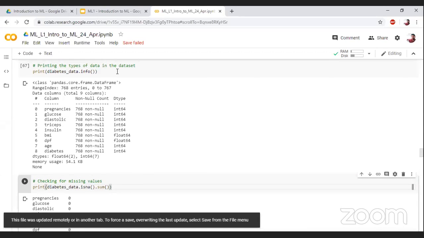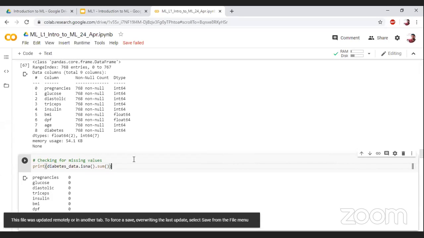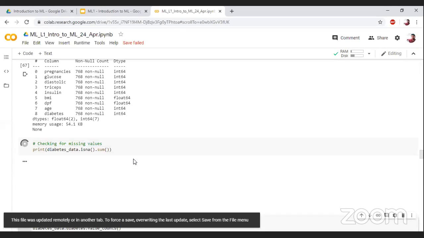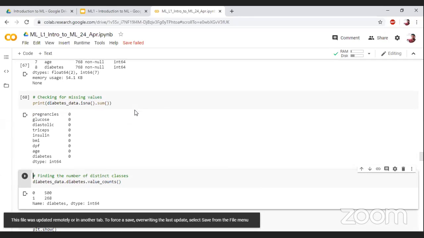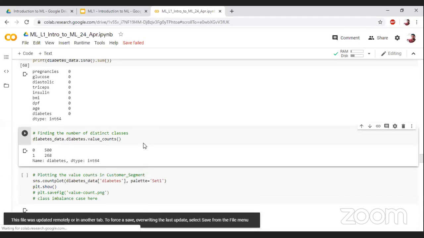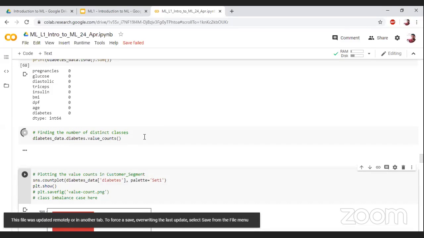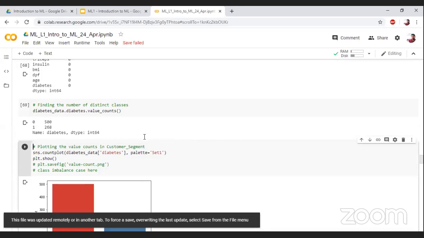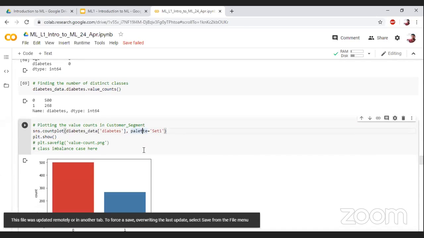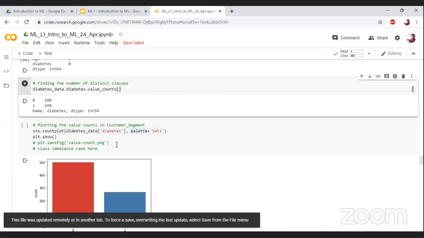So do we have more questions, sir? No. Okay, so now we are checking whether we have any missing value or not in this diabetes data set. Since all of them are showing 0, we don't have any. And if we want to see the counts of the diabetes column, then we can use the value counts command.